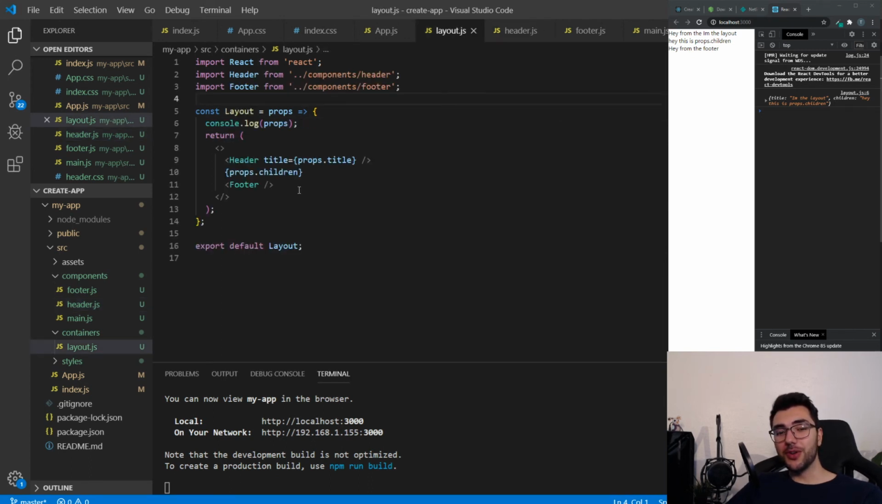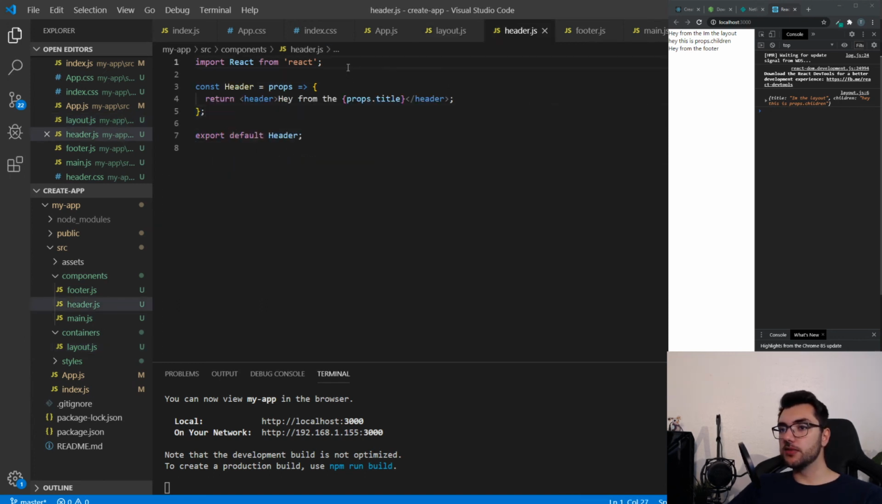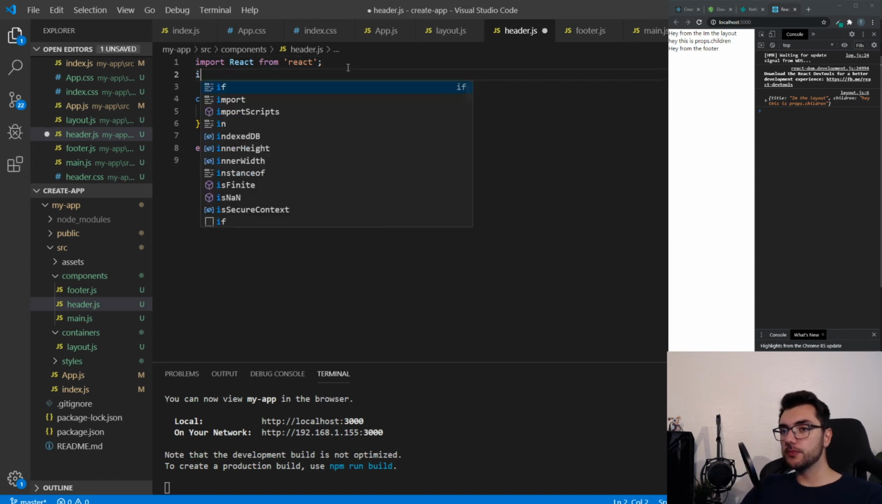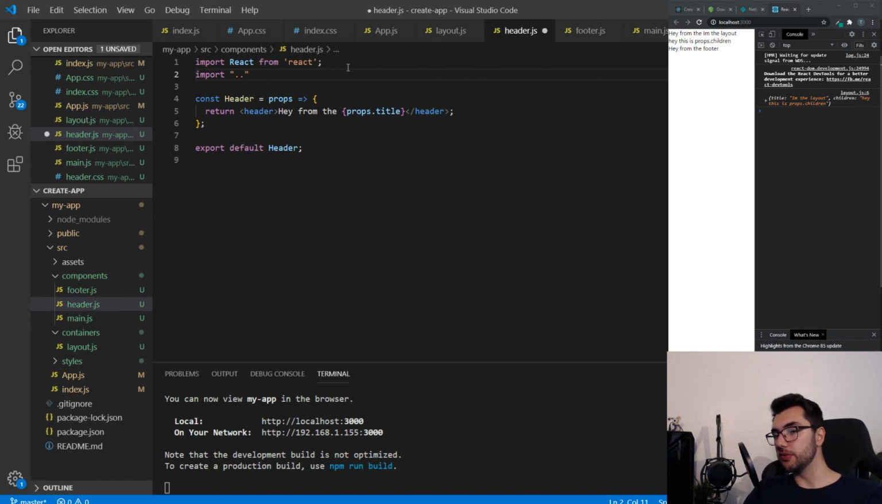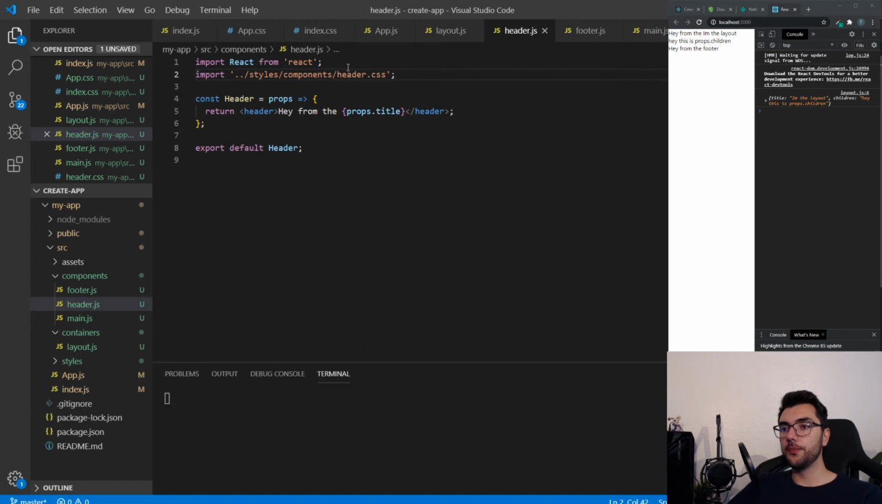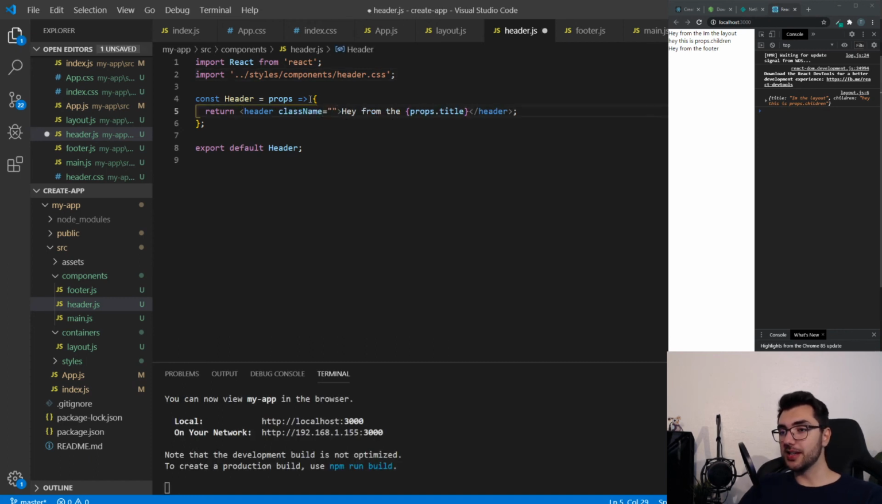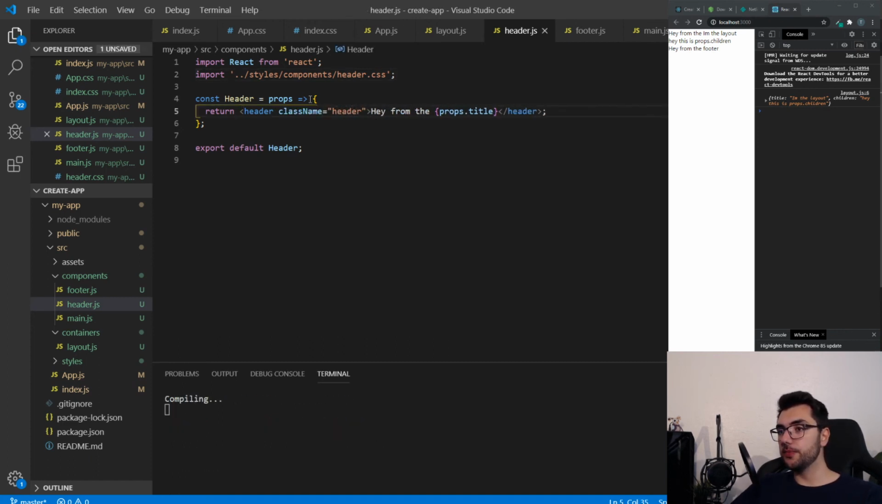Using a layout component like this to get the same header and footer in different pages, that's good practice and saves you a bunch of code. So let's connect the CSS files to our components. When you're importing the CSS, you're just going to import it to the file so we can access the CSS. And my CSS is within styles, it's in components, and it's in header.css. Give my header a class name of header.